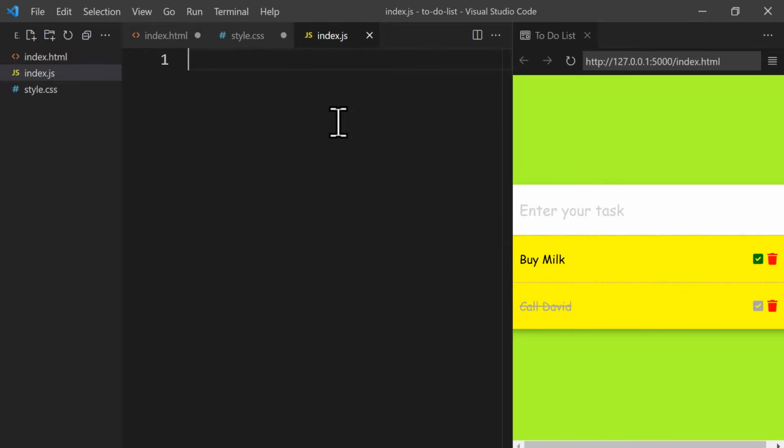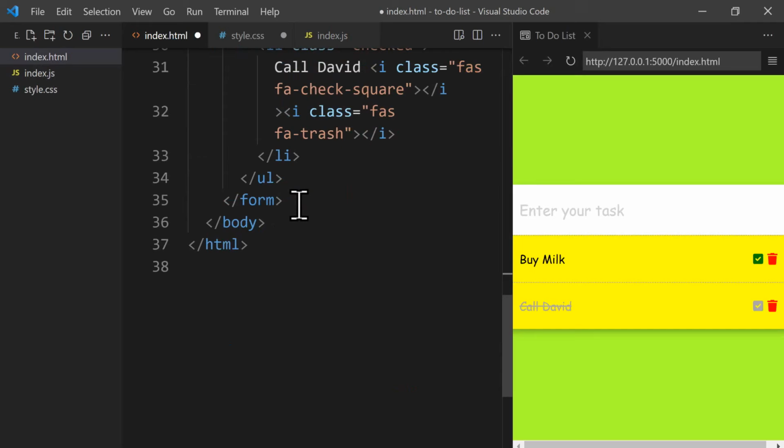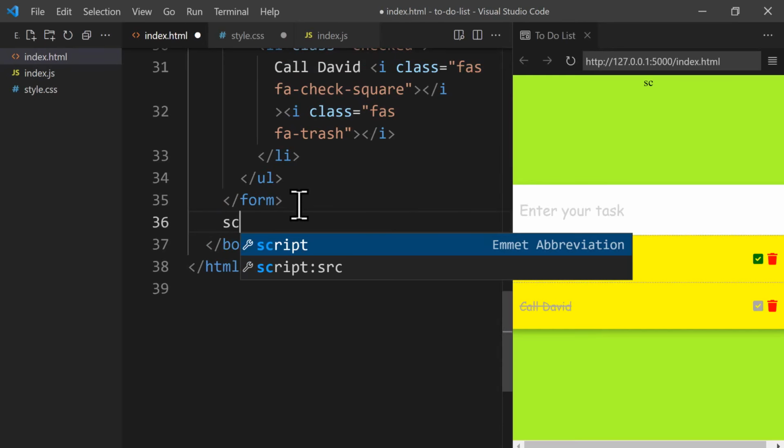Before we can use our JavaScript file, we need to link it inside our HTML. Now we return to our index.html file and scroll down to the very end of the body section, where we will add a new script tag by simply typing scs and then selecting the second auto-suggestion, which conveniently includes the source attribute we need.